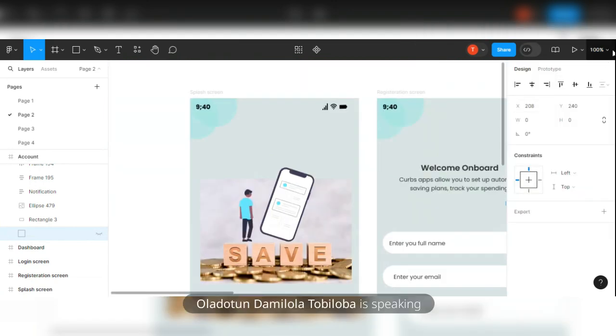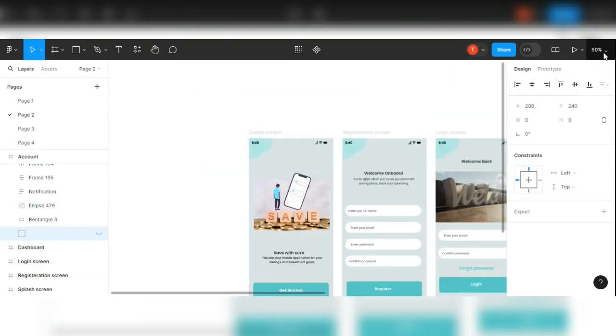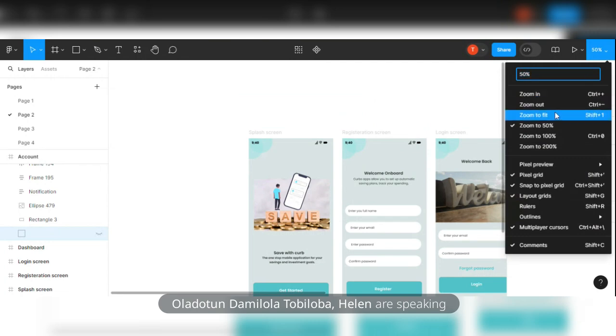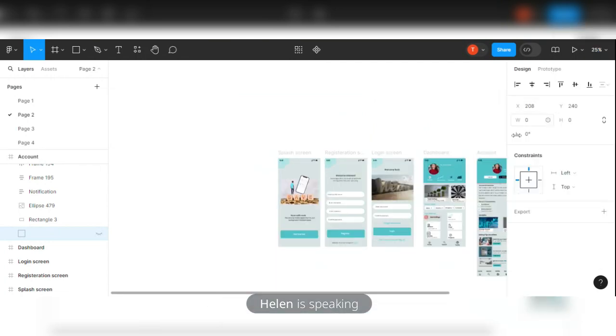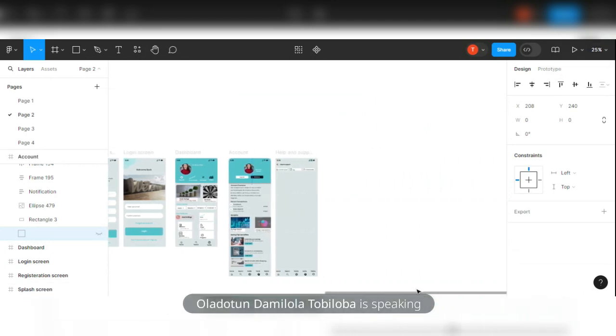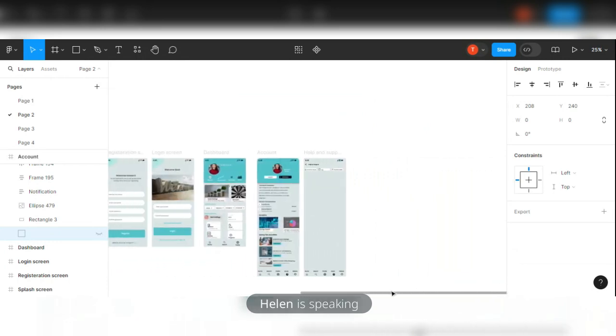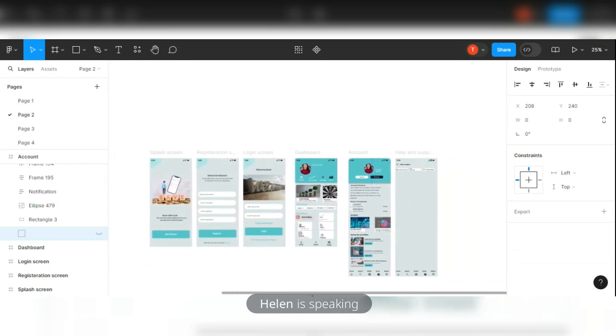Okay. Now, I need to see where this rectangle is coming from. Now, just move around. Let me see where it's coming from. Now, it's showing that it's hiding somewhere. So, if it's not useful, delete it.